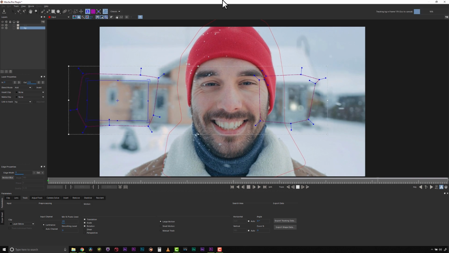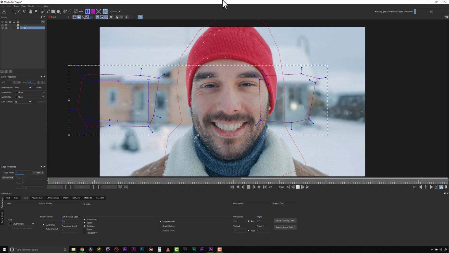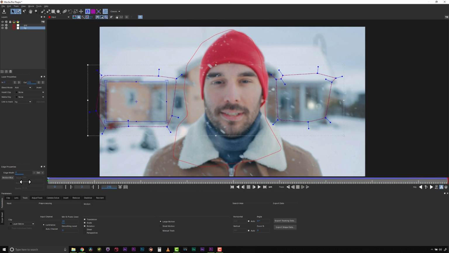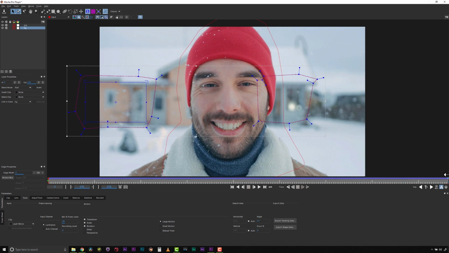I have sped this track up so that you don't have to sit through the handful of seconds it takes to track this. Once my track is complete, I can check and make sure it looks right, and that looks like it's hanging on to me.